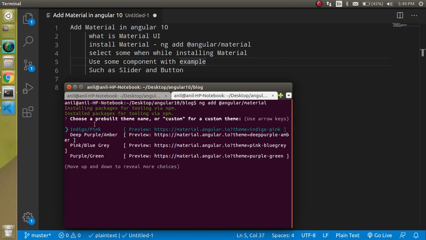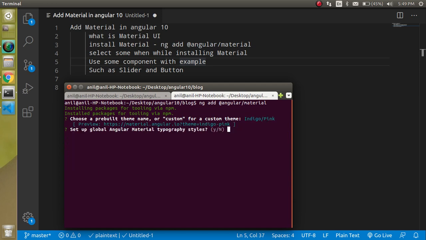Here you can see the pre-built theme name, so what we want to choose. Let's say I just want to go for the default indigo pink one. Then it will ask whether to set up global Angular Material typography styles, yes or no. So here you can select whatever you want. It actually depends on your requirement also, but Angular recommends that you should not install it. That's why they put a capital N, right?